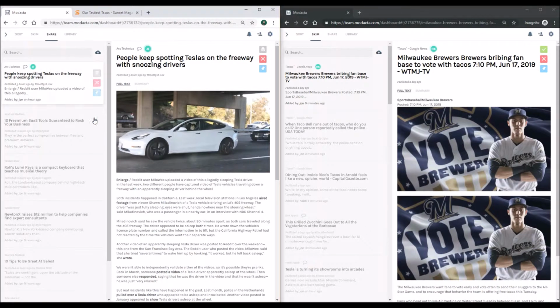You're going to notice that there's two different buffers here. If it's light gray, it means someone has already shared it to their social networks. So it's a nice little primer and hint that this is a good article. Someone in your group has already shared it to the social network.